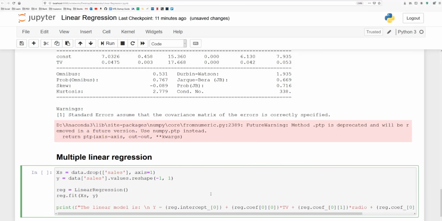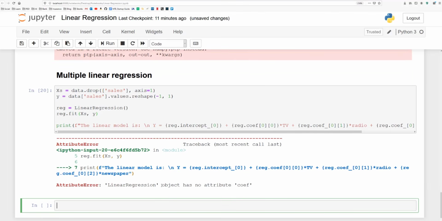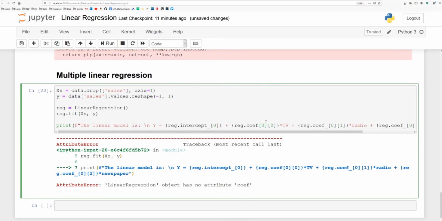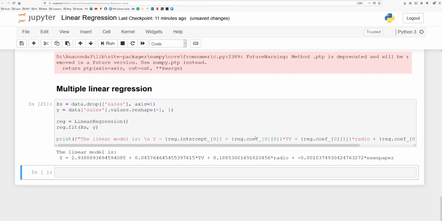Awesome. Let's run this cell. Hopefully everything is going to work. No, your regression object has no attribute coef. Indeed, it does not. We need to add an underscore on the coefficient of TV. So coef_. Awesome. There you go. There we have it. So we have 2 as a constant, 0.04, so the same slope for TV, 0.18 for radio, and negative for newspaper. That is very interesting. We have a negative effect from newspaper.